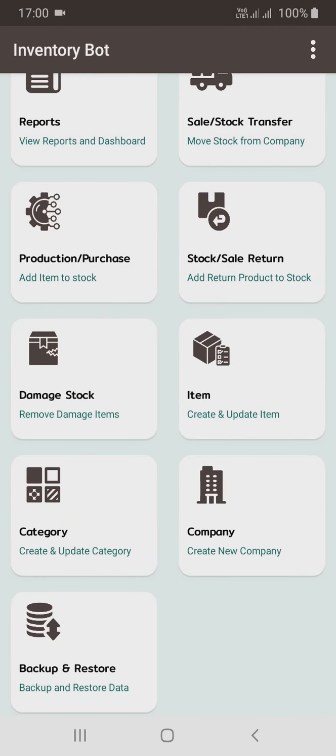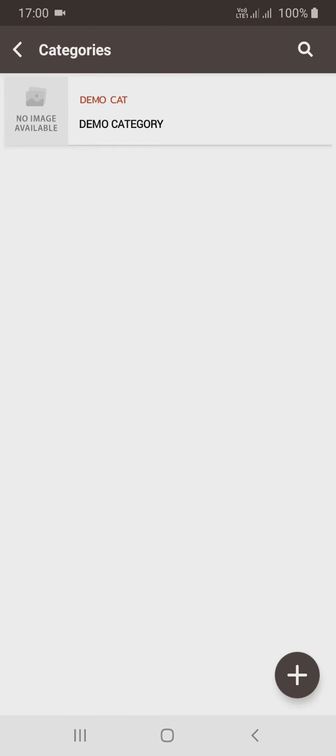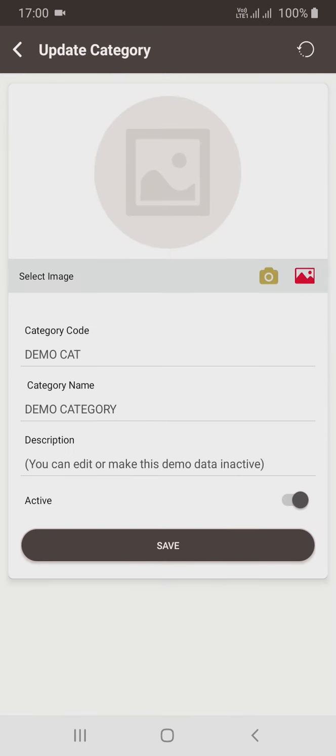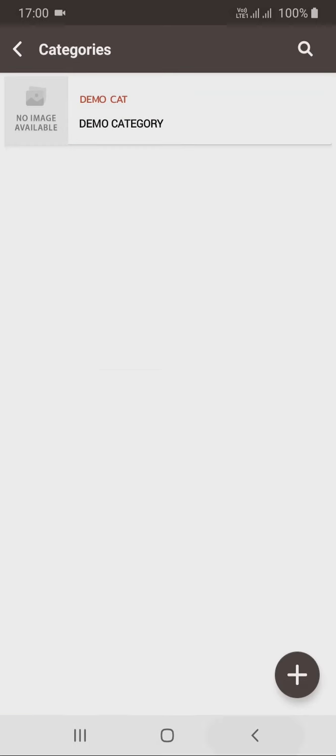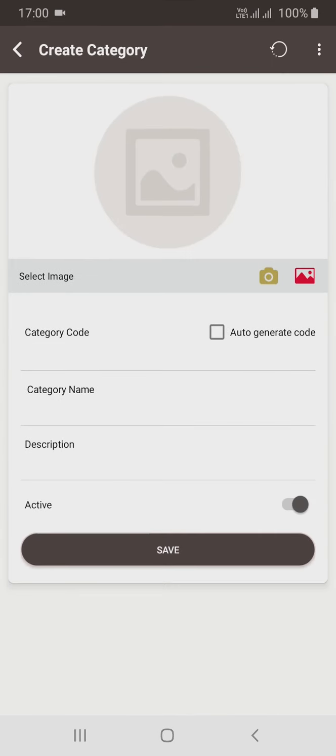Next, creating categories. The app will add a single demo category itself. You can make this category inactive and create your own category or edit. Name and codes are mandatory to save a new category. If you don't have any codes for categories, tick Auto-generate to create code by the application. You can also add an image for categories.